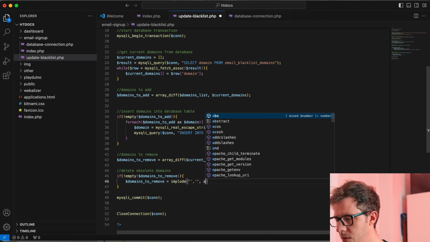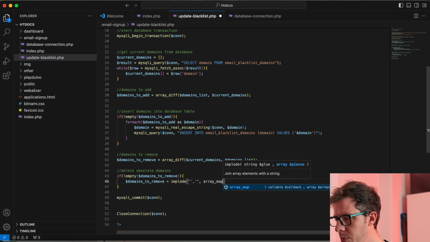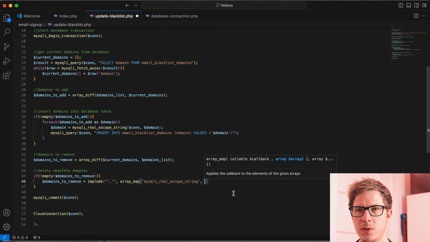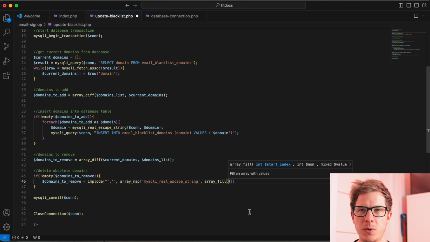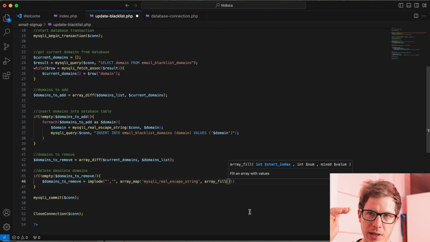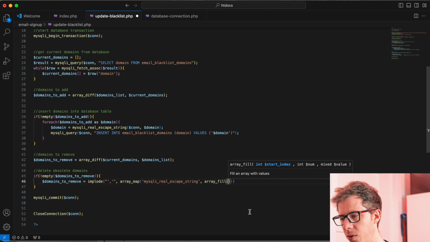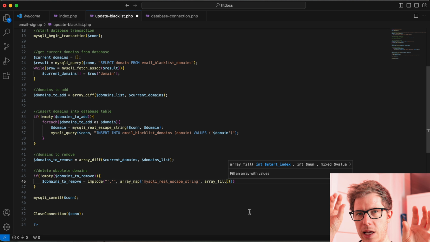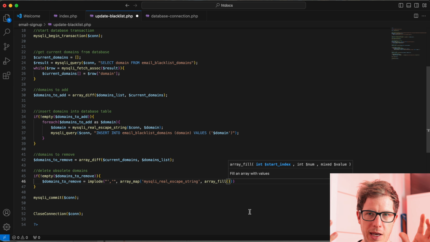We use array map to apply the function MySQL real escape to everything in order to remove every SQL injection attempt. And in order to run MySQL real escape string on every single domain, we need to also create an array of connection objects, because MySQL real escape string takes two arguments. The first argument is the connection, and the second argument is whatever needs to be escaped.